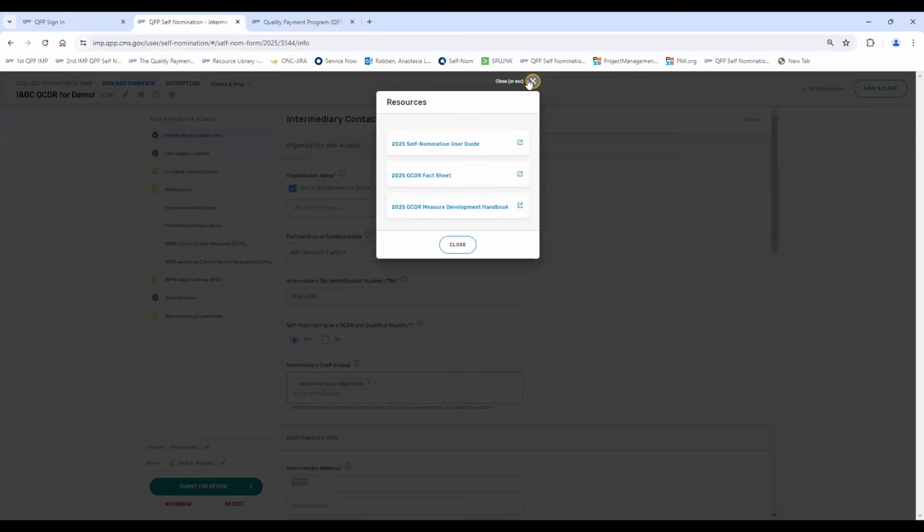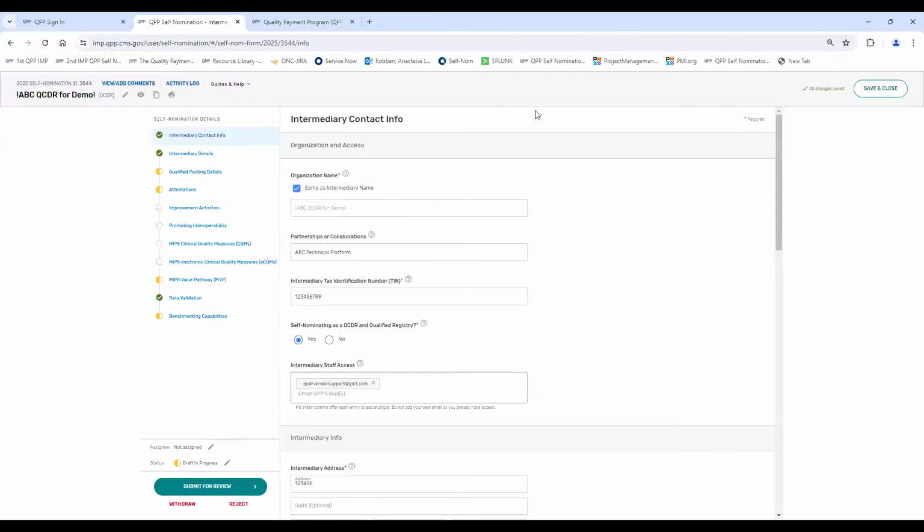Outside of the self-nomination tool, if you want to access those, they are available in the self-nomination toolkit on the QPP resource library. So you don't have to log into the tool just to access those links. They are available on the resource library.